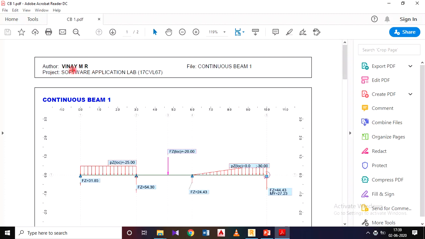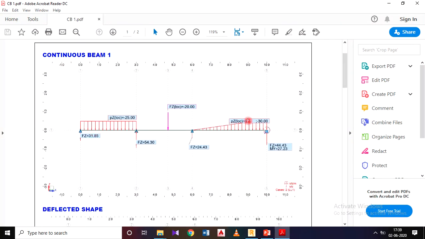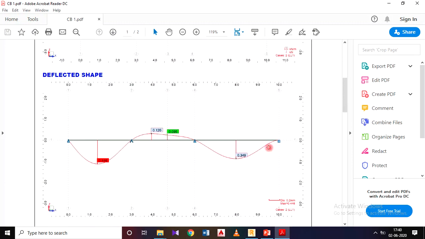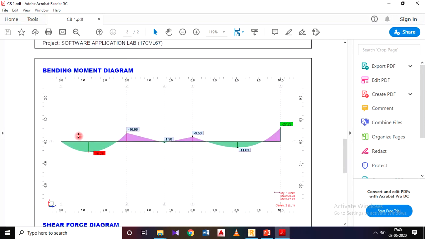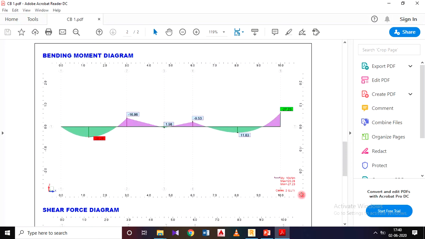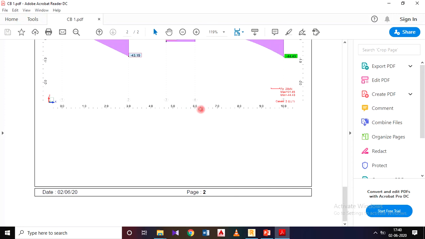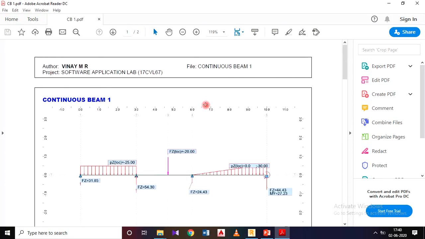Here it is, the software application lab project, the figures: continuous beam 1, the continuous beam with the values of that, and here the deflected shape of the continuous beam with the maximum and minimum value, the bending moment diagram, sagging and hogging bending moment with the maximum minimum value showing here, and also the shear force diagram. So just take the printout of this PDF file. This completes the first experiment, continuous beam. Okay, thank you one and all.